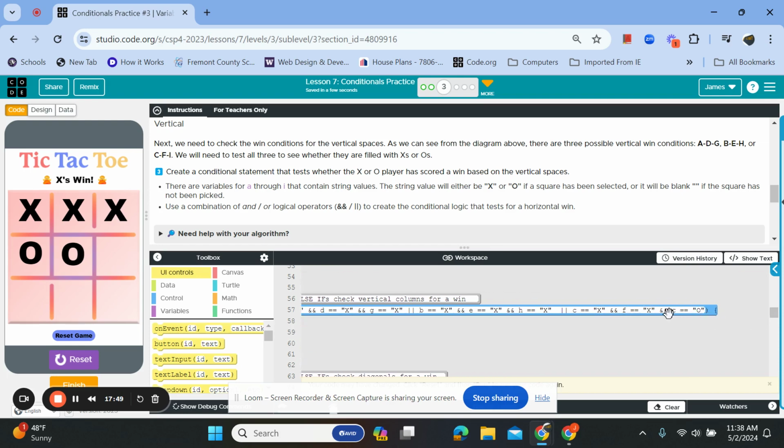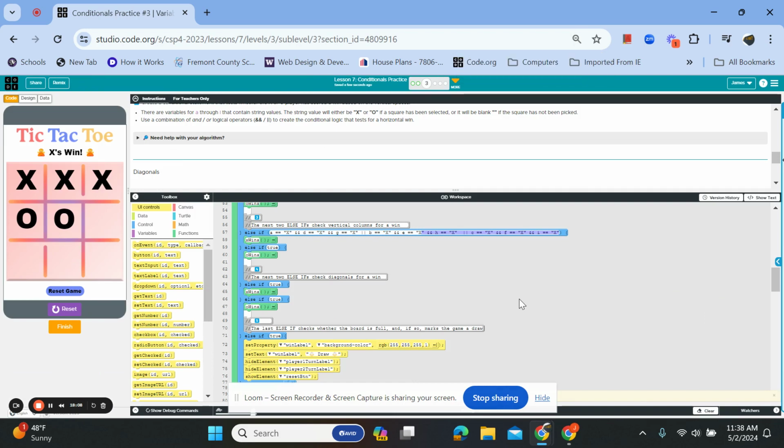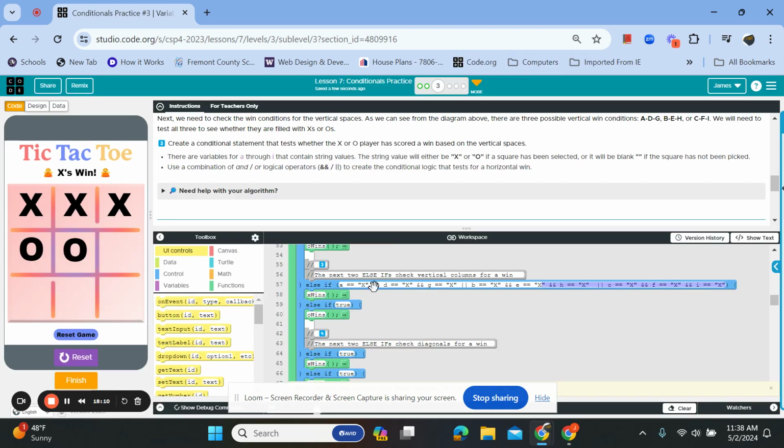Ooh, that's getting long. And I for the X win. Now, to speed things up, I'm going to take this whole thing. Maybe I'm not. I'm going to do a Control minus. Whoa, that's a little too small. I got to get all of this. So we're going to try this again, starting here.